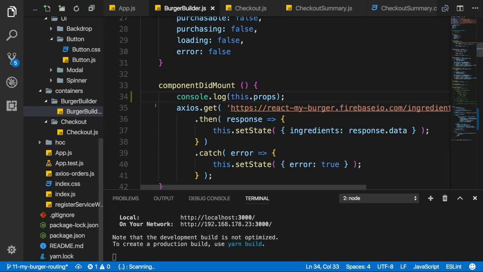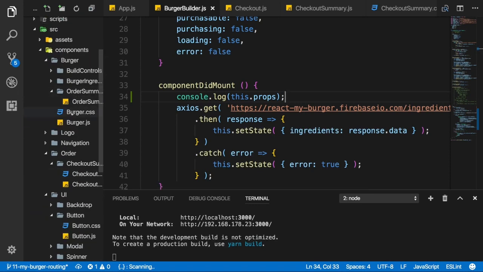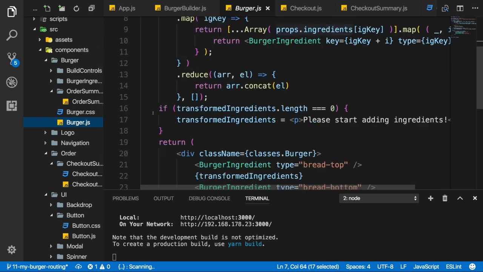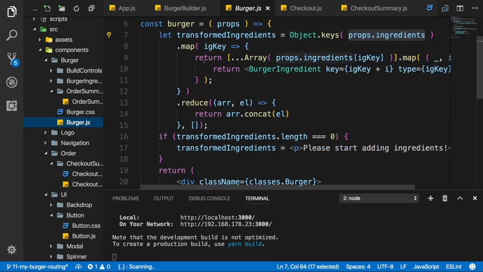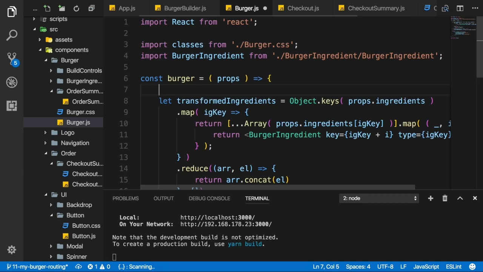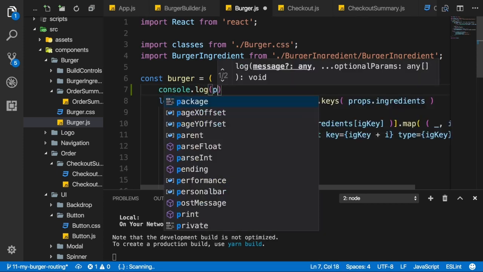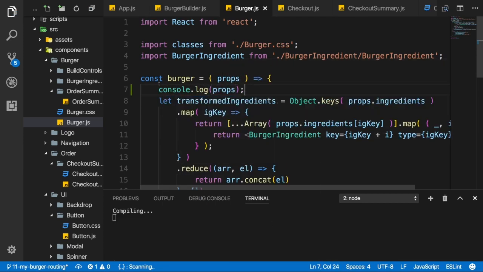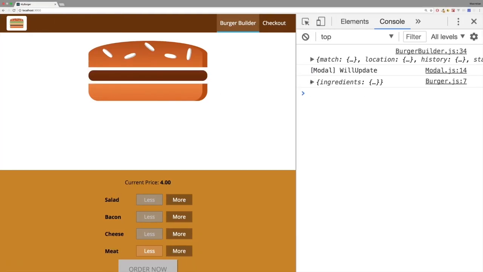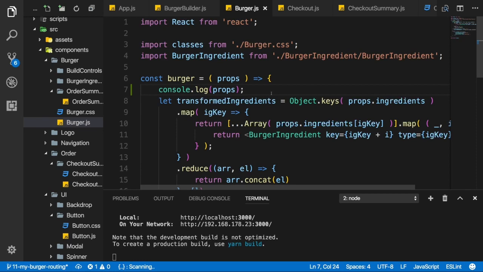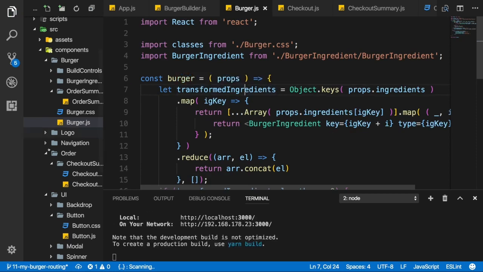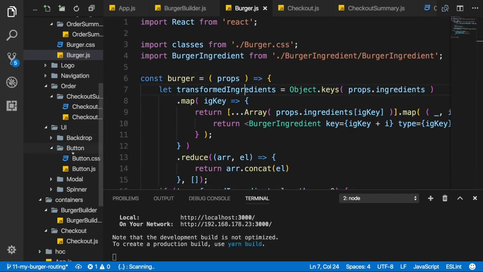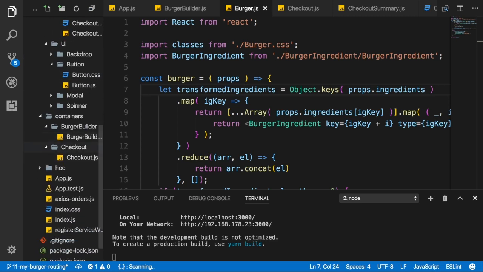Now, by the way, since in here we also use a couple of components like the burger component, just in case you're wondering, do we also have access to these props here? Let's simply log props in the burger function, in the burger component. There you see we only have the ingredients. We don't have access to match and so on there, because whilst this is of course part of the routable area, burger is not loaded through a route object.